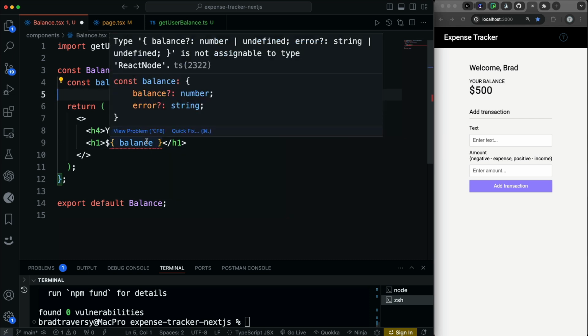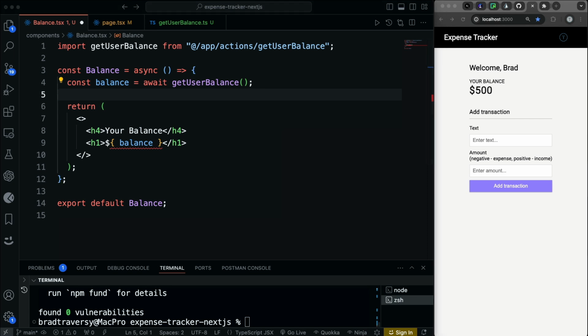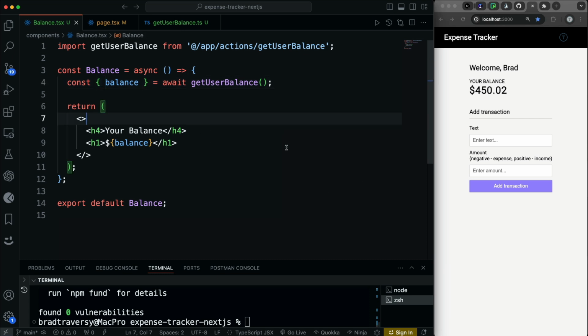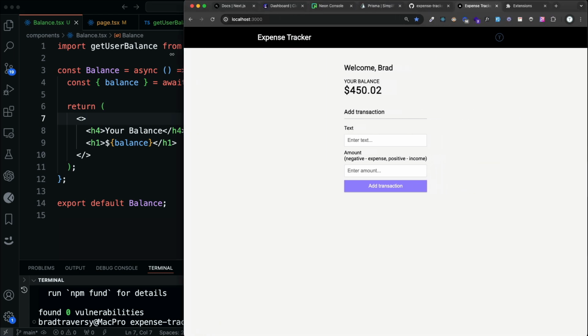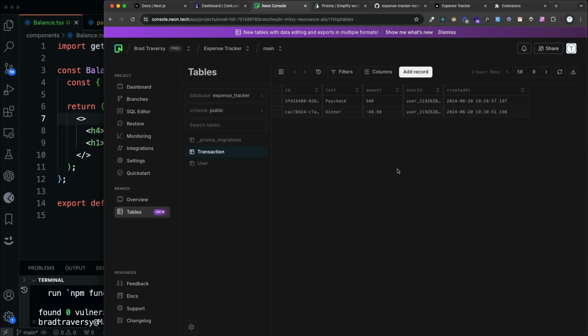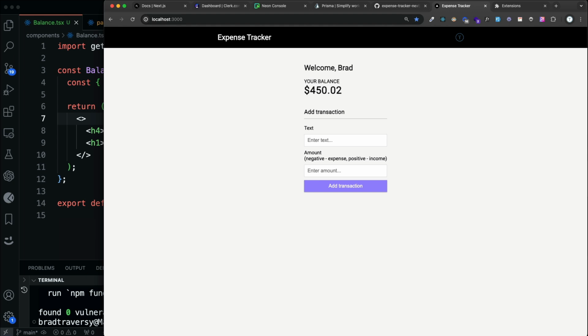Undefined string is not assignable to type React node. What did I do wrong here? Oh, we're destructuring this. Okay, and there we go, 450.02. Now, if we look at what we have as far as transactions, if we go to our database, we got a paycheck for 500 and we got dinner for $49.98. So 500 minus $49.98 is going to be 450.02.